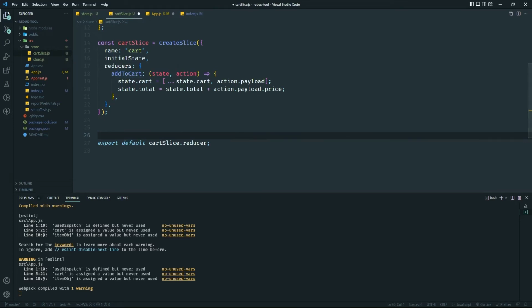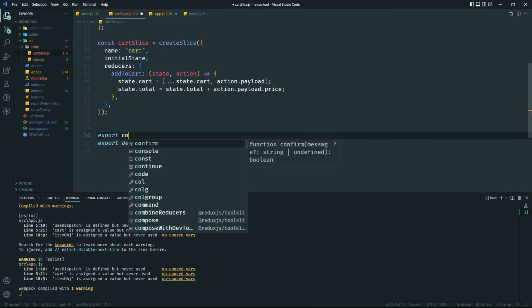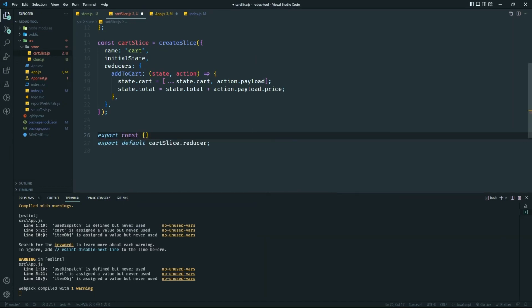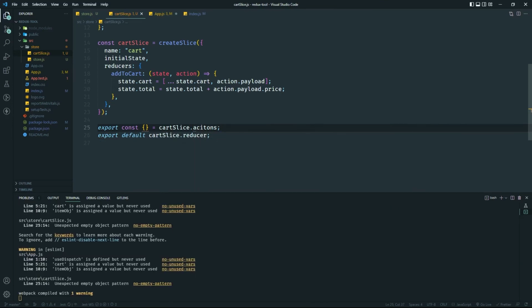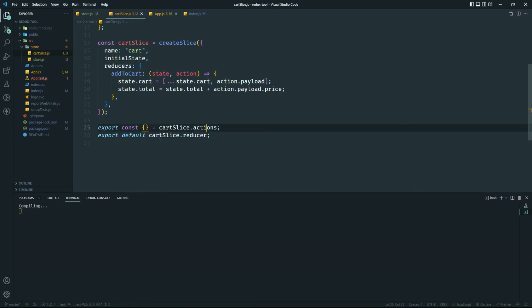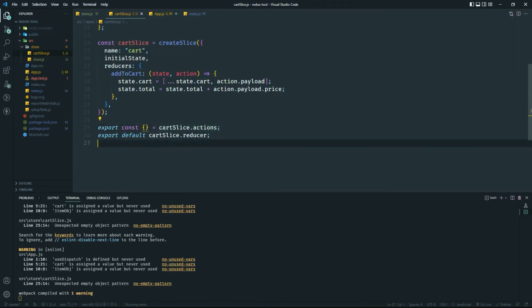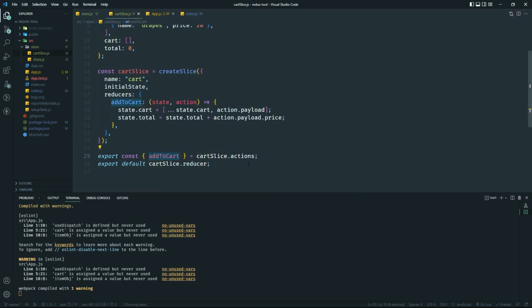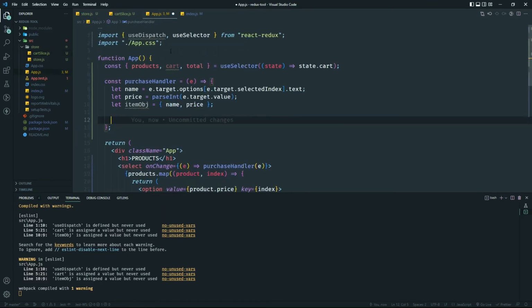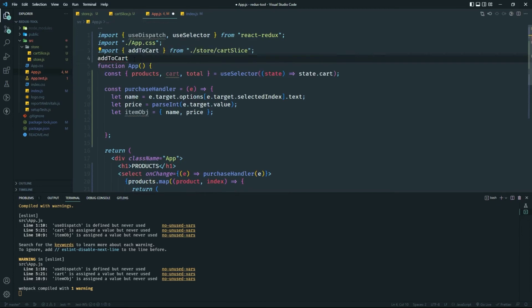All you need to do is go back in here and then export const equal to createSlice.action. Like I told you, the action is built in. So once you call the action, it will basically export the whole thing right here. So I'll export that, add to cart. That has been exported. All you need to do is go to the UI and bring it in here. So I'll bring that in here.